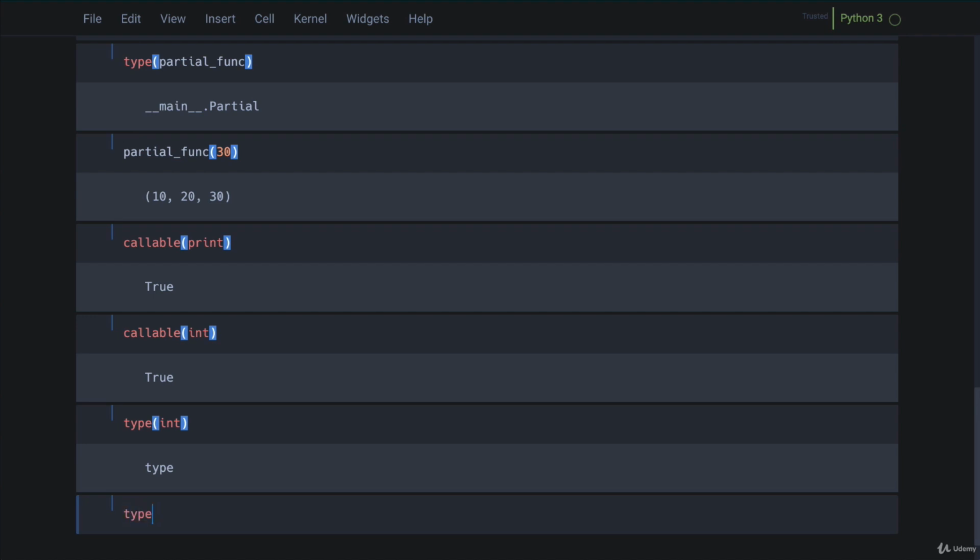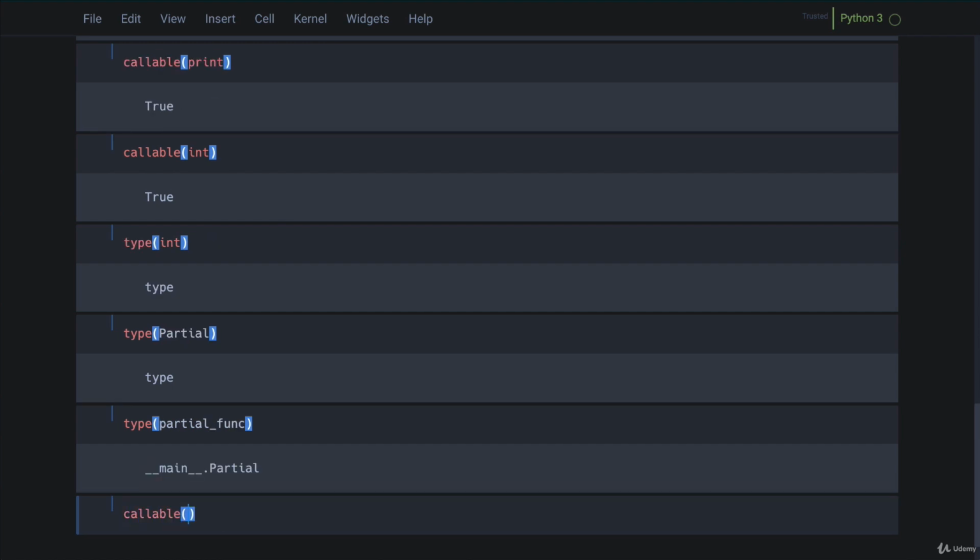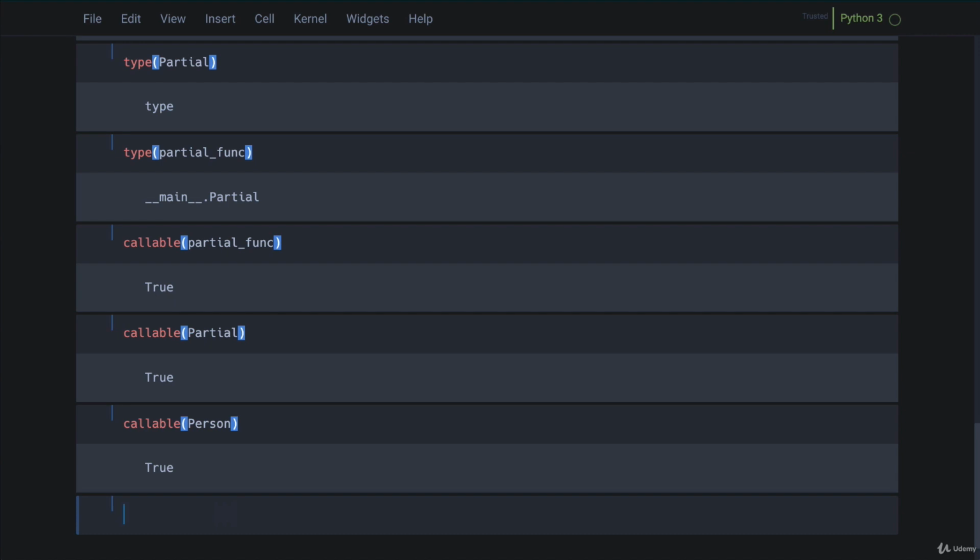And the same thing, if I look at the type of this partial class, that's type. If I look at the type now of my partial func that I created as an instance of partial, that's that, and it is callable as well. So I can say partial func, okay, that is callable. Now, of course, my class partial is callable as well, right? Because every class that we create is always a callable. Same thing if I look at the person class, that is also a callable, because we can always instantiate instances of the class, so obviously they're callables.